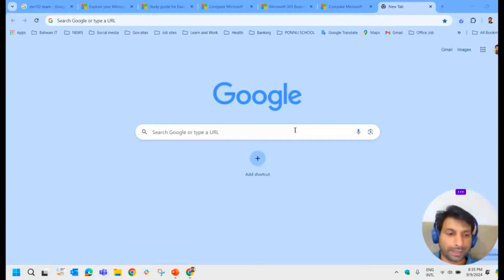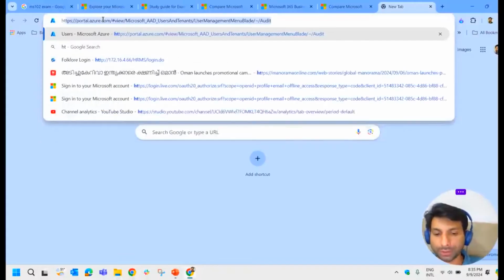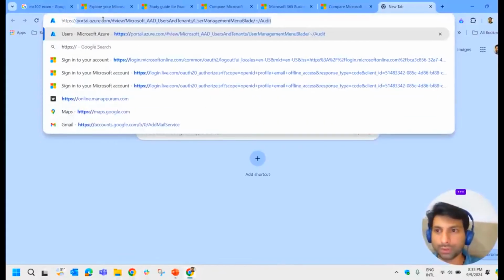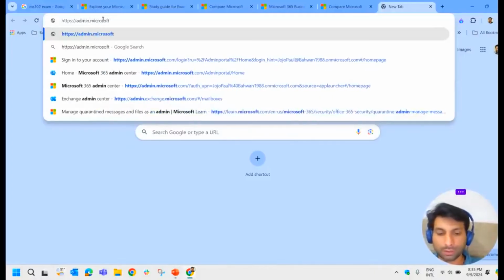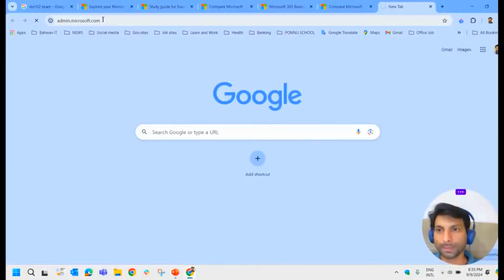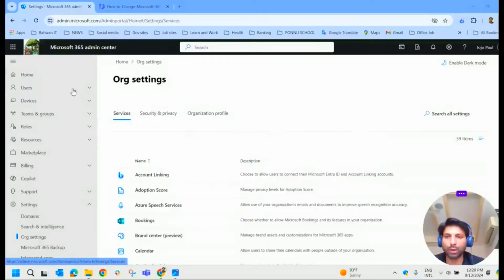All right, so now we have created the tenant. I have showed you how to create the tenant. I already have a tenant, so we'll just log into that and show you the overview of the admin center. To log into the admin center, we have to type https://admin.microsoft.com. This is the look and feel of the 365 admin center.